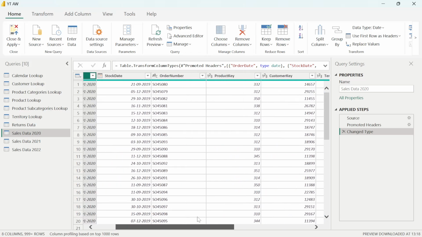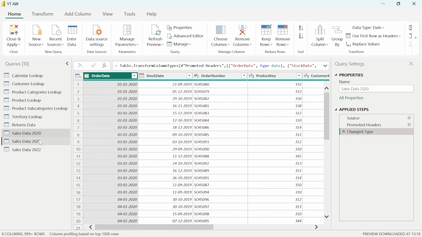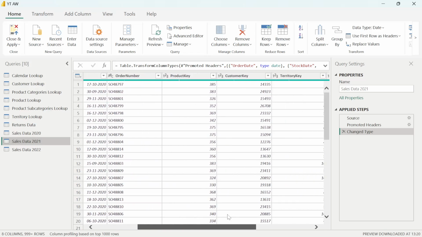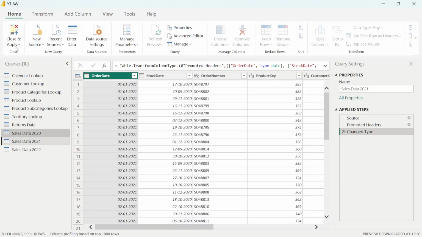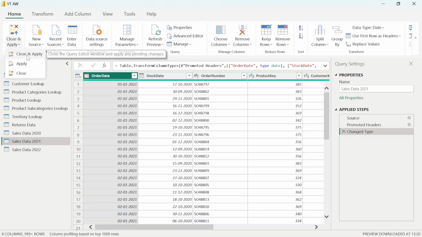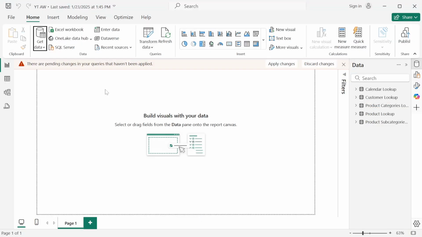So no need to do anything further. We have the same data again. In our next step, we'll just load it, close and apply to the front end.